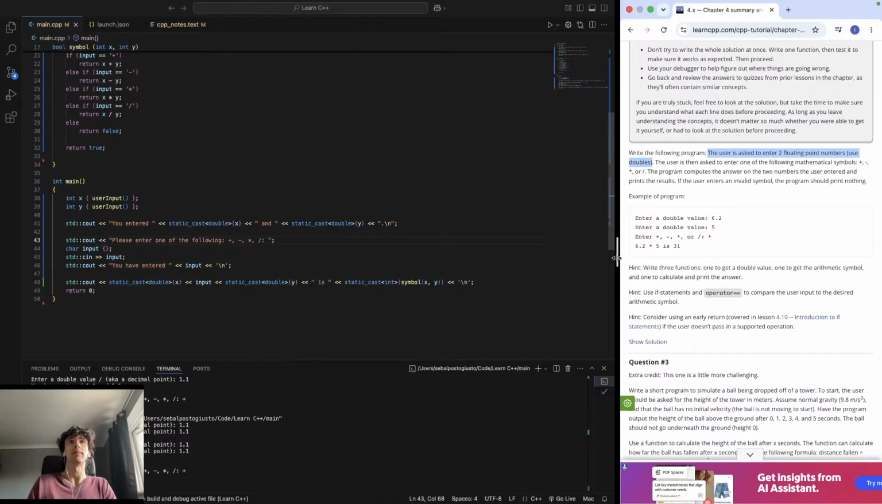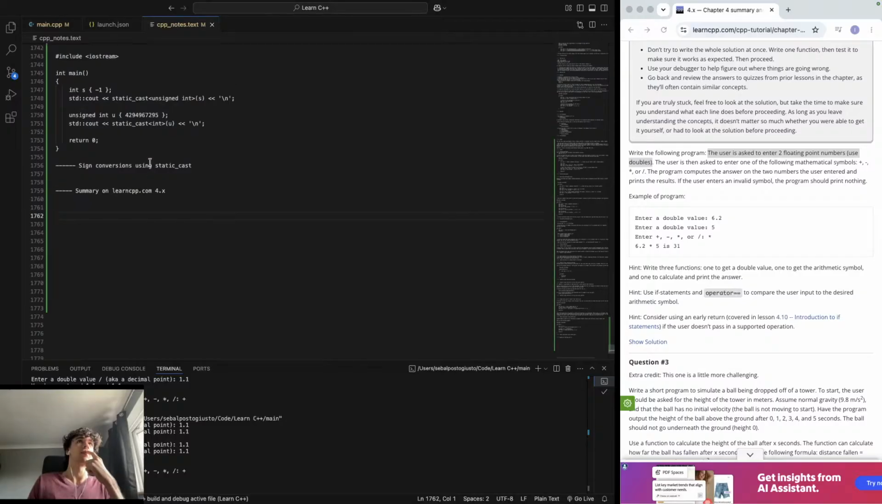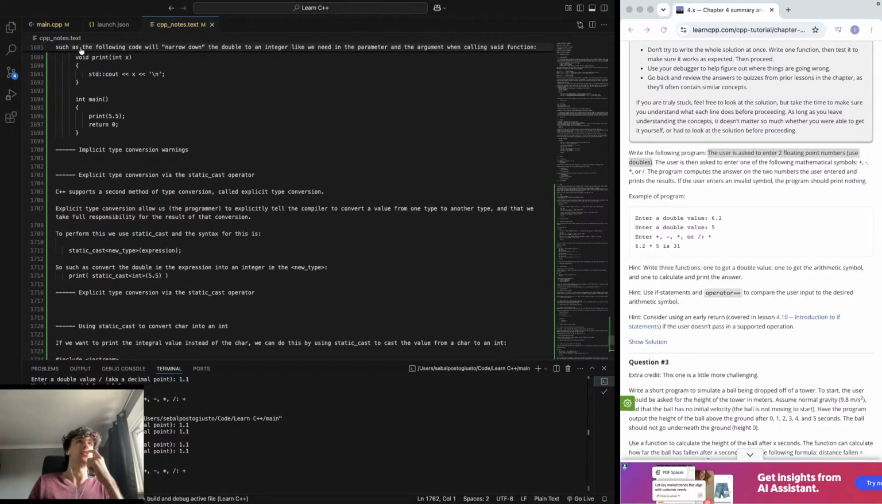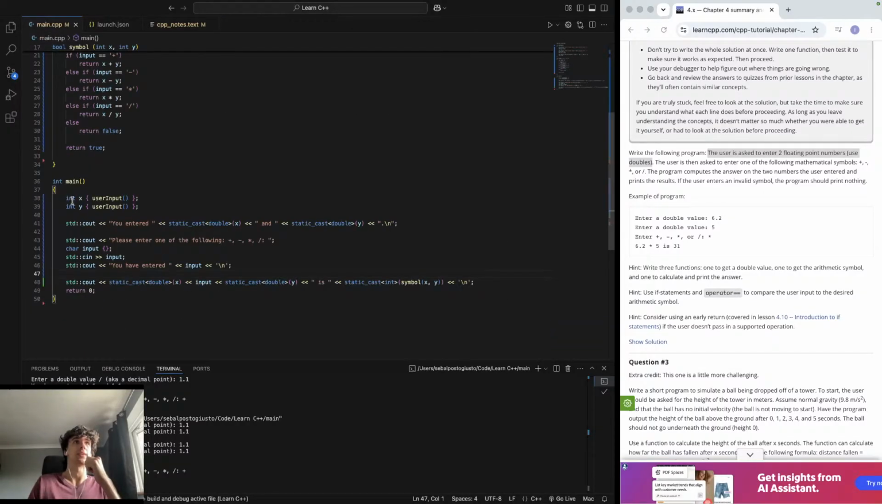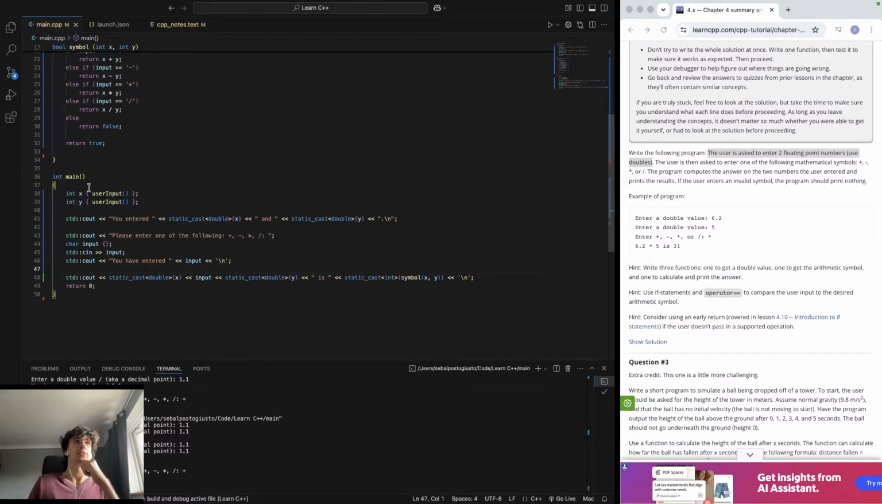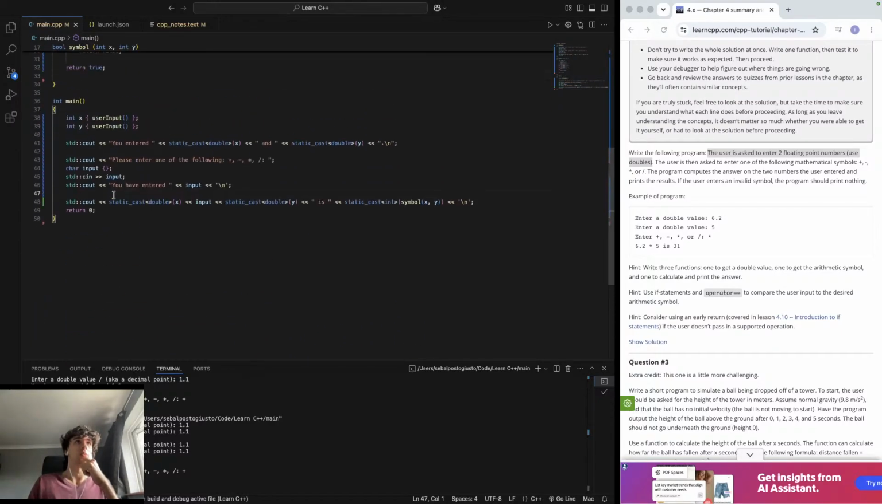Let's just make that a bit longer. So we've got a static cast, a new type of a double, because our X is set as an integer, because our user input is an integer. We're then converting it to a double, and we're using the expression of X.